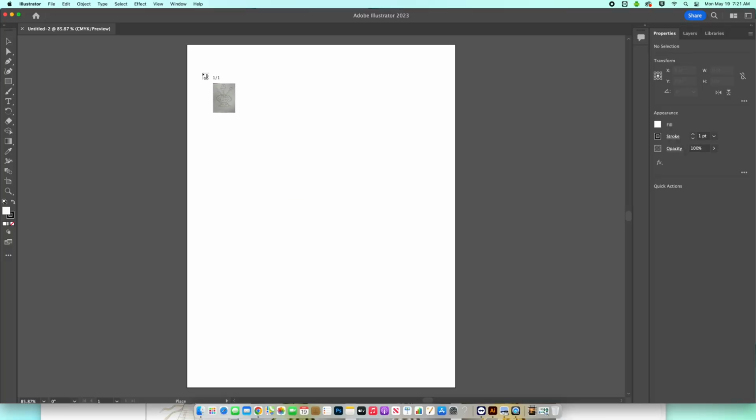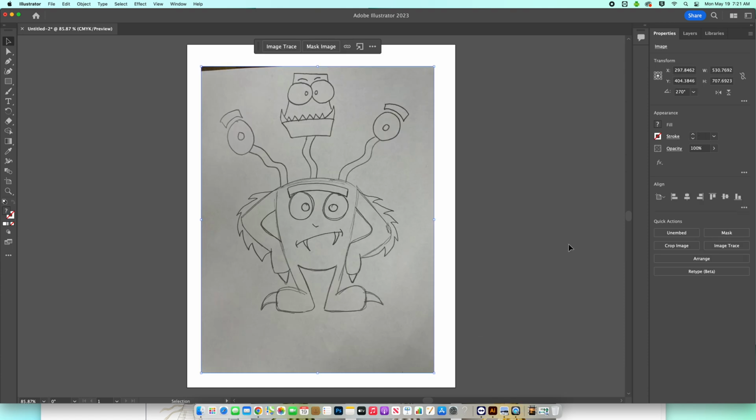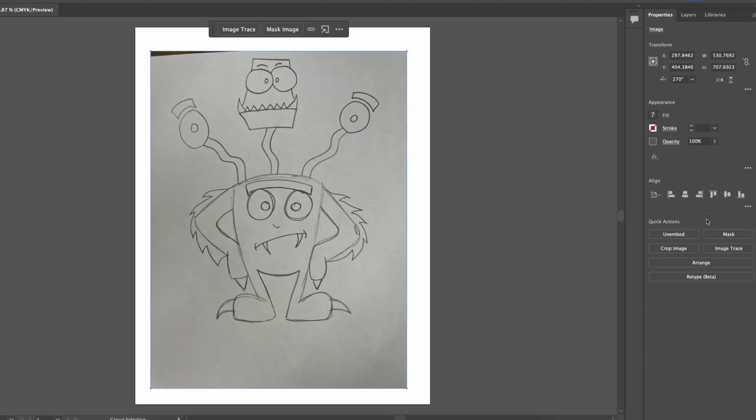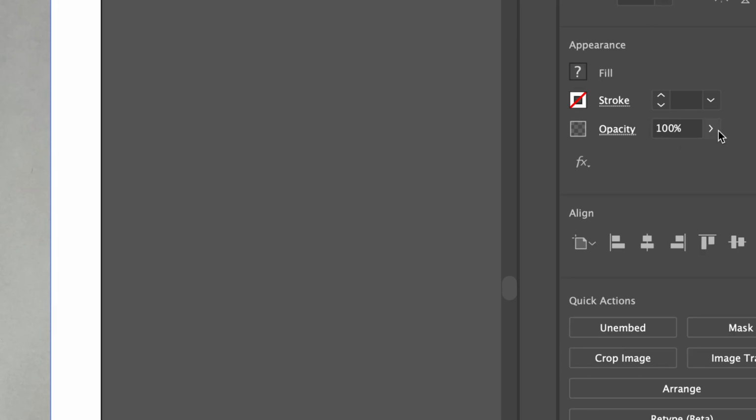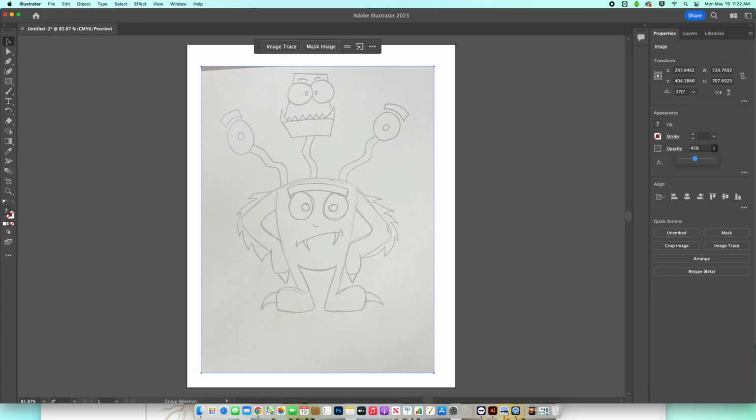It's going to come up looking like this. All you have to do is click and drag. Right there, perfect, okay? And then you'll see on the right-hand side, you'll see the opacity slider. I would bring that down to about a 45 or so. You should still be able to see things pretty well, so it should look like this.